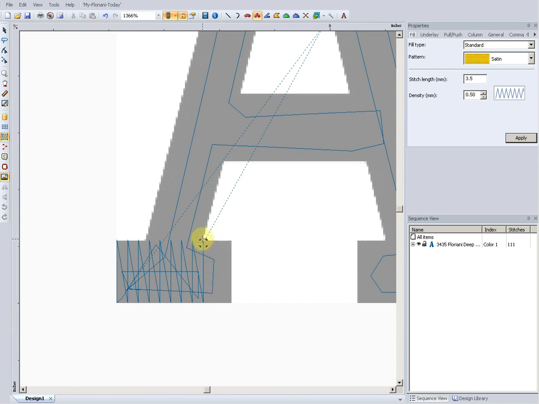So we ended there, and the reason we ended there and not over here is that if we'd ended over here, we'd have had nowhere to go without doing a trim or something and coming back into our letter.